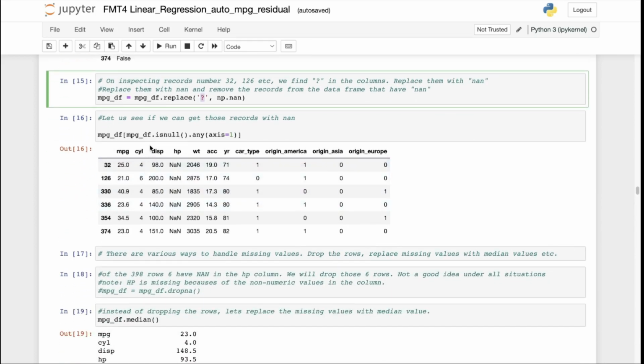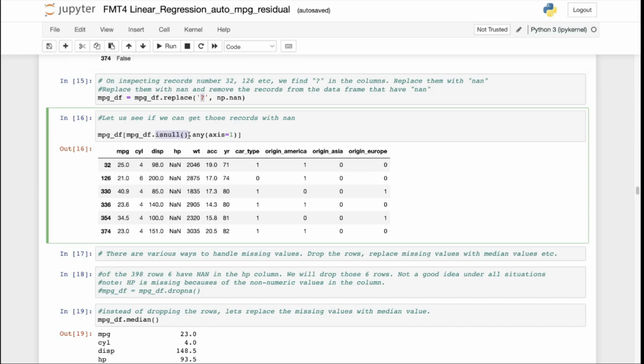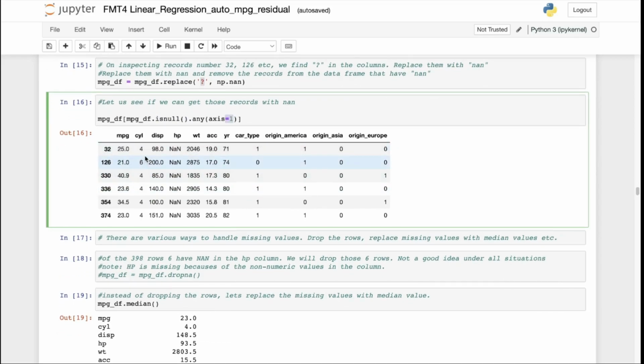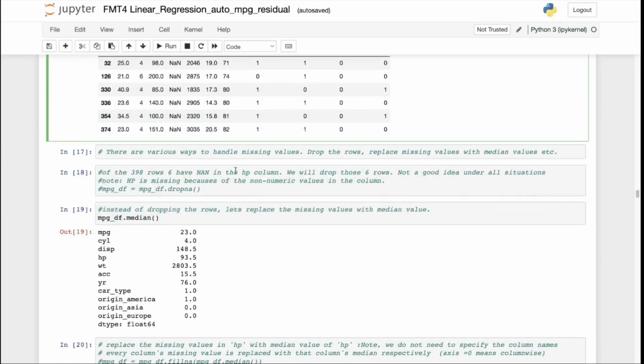Now let us see if we can get those records with none. So mpgdf.isnull().any(axis=1). So here we will get mpg, cyl, disp, hp, wt, acc, year, car type, origin America, origin Asia, origin Europe, all these things. Now there are various ways to handle missing values: drop the rows, replace missing values with median values, etc.